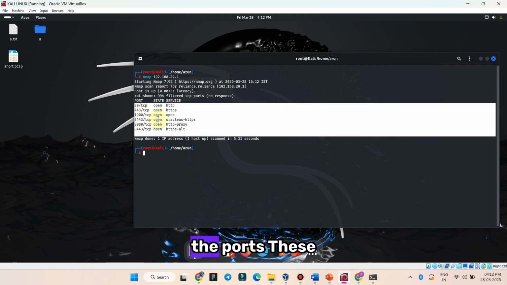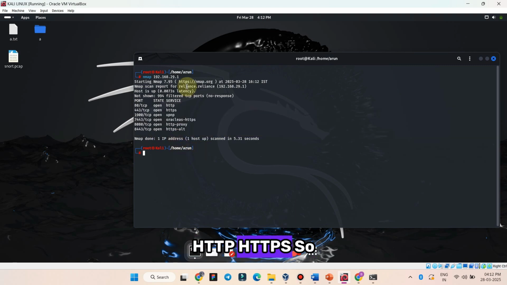And then you can see the ports. These are all the ports available: HTTP, HTTPS. So this is the basic scan in Nmap.